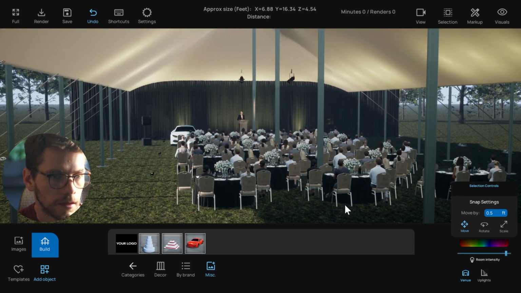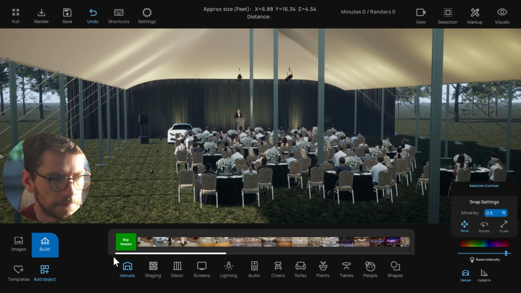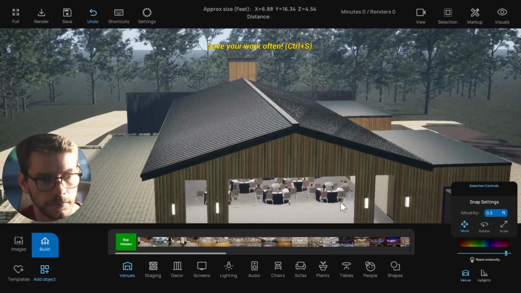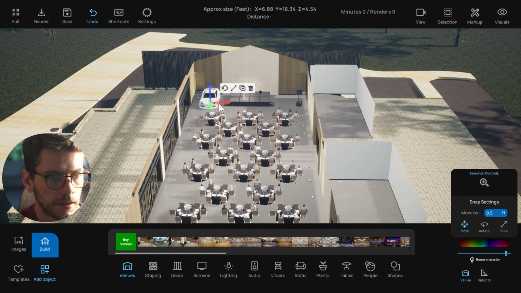And lastly, so I'll kind of throw in maybe this room again real quick here. I'll move some of these back here.